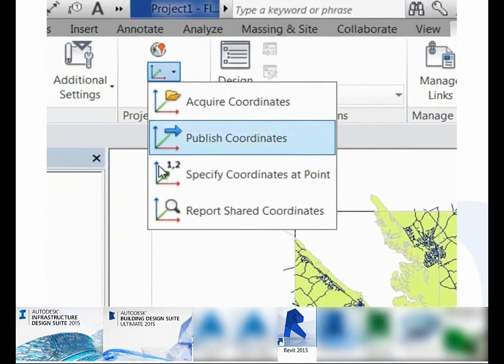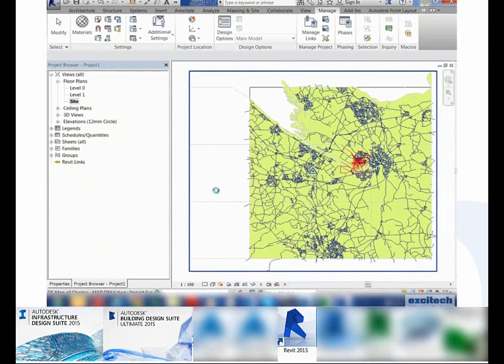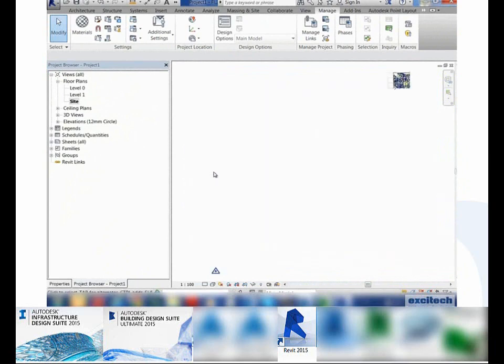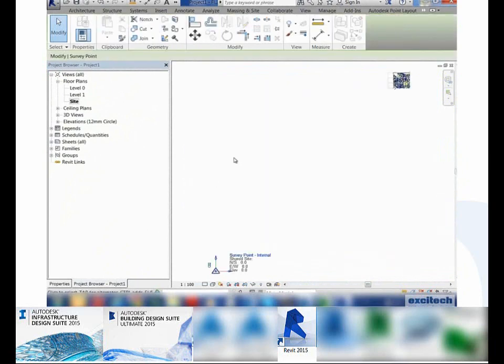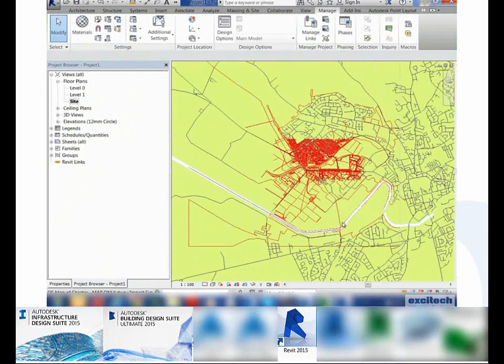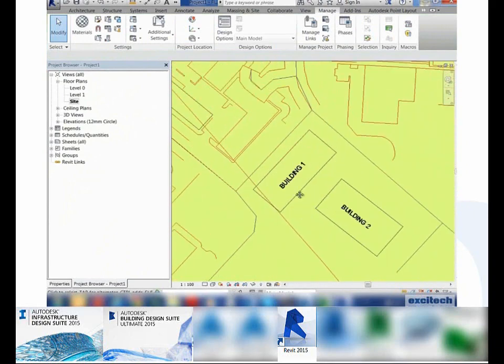And how that works is if I now acquire these coordinates, the model is going to stay exactly where it is, but as I acquire the coordinates, that triangle is going to move to what is the relative origin point. So the map has stayed embedded in the center of the file. It's the origin that's moved. In other words, the world has moved under the model, not the other way around.